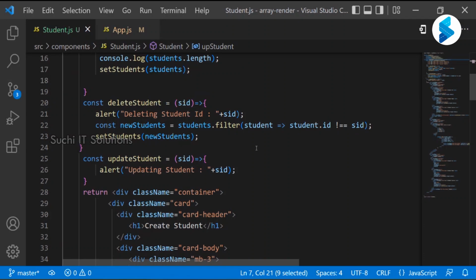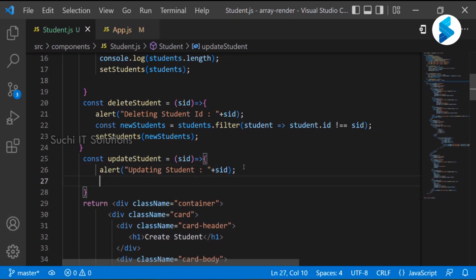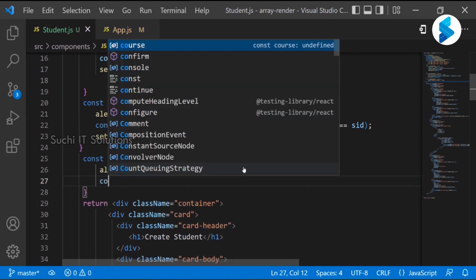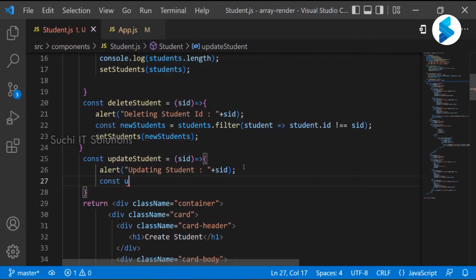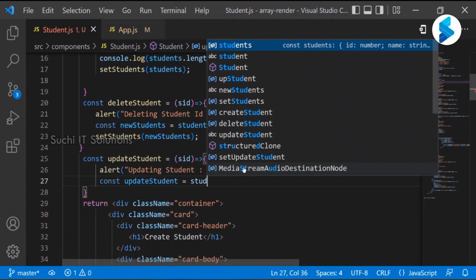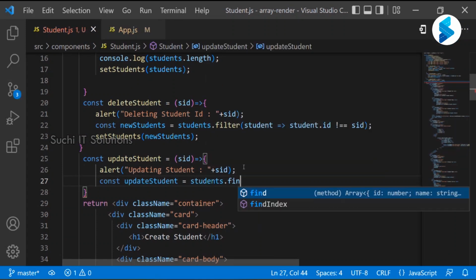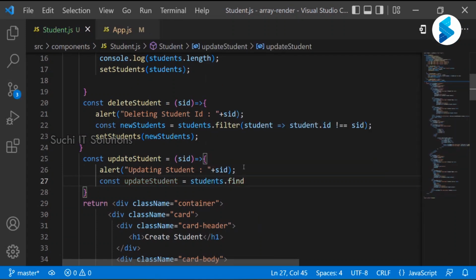Now I'm going to concentrate on the update functionality. Here, whatever the ID is, based on that ID I need to get the data. That student object I need to find. How to find that one? We need to use constant update student equal to the student where I need to find in the array. What is the array name? students.find. I'm using the find method. How to find this one?